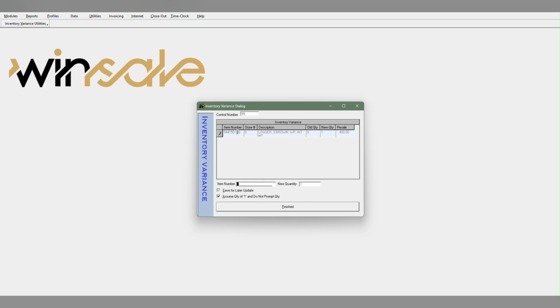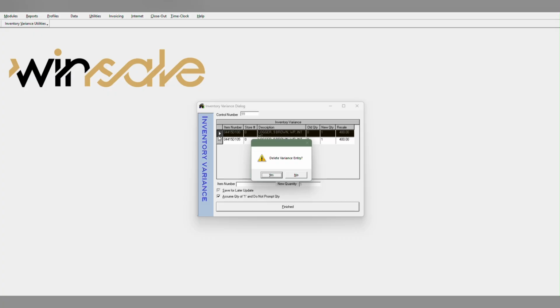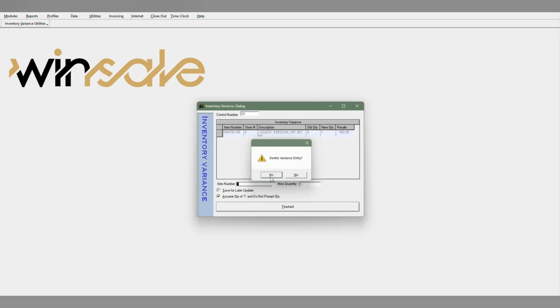If I mistakenly, for example, typed in size 10 instead of 10.5, I needed to type in 10.5. Don't fret, just type in the correct item, right? Put it in there, and then go to the item that's incorrect, and you have 2 choices. You can hit the delete key on the keyboard, which allows you to delete it, or just put another item with a -1 quantity, unchecking the assume quantity of 1, which allows you to adjust quantity.